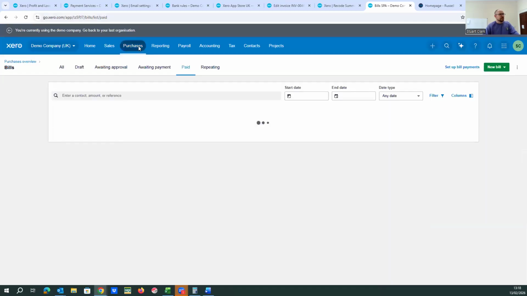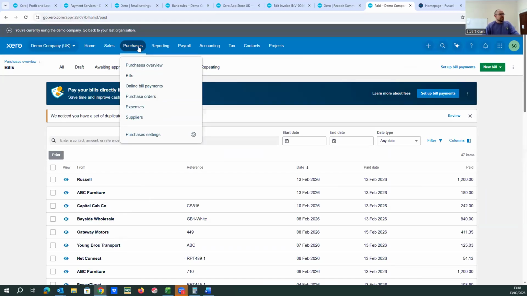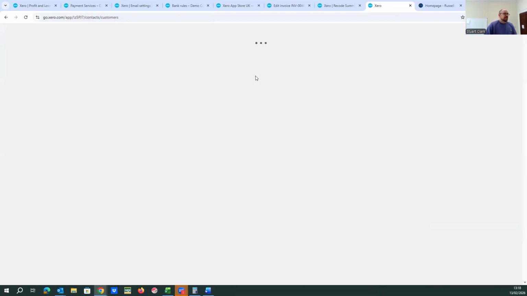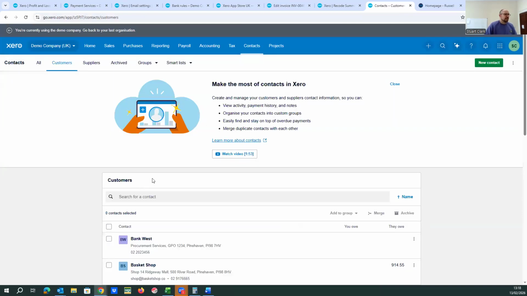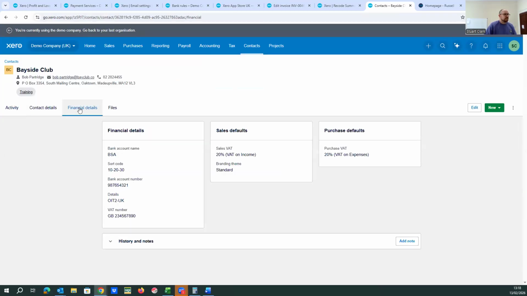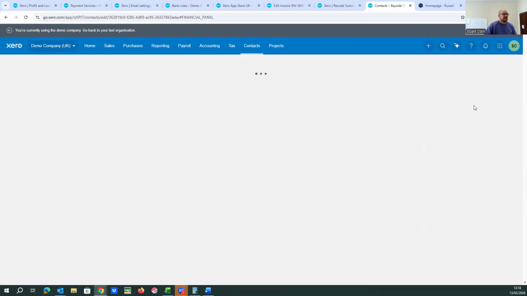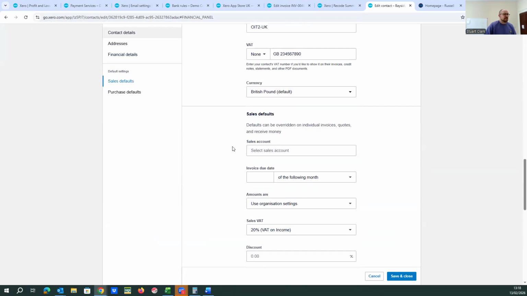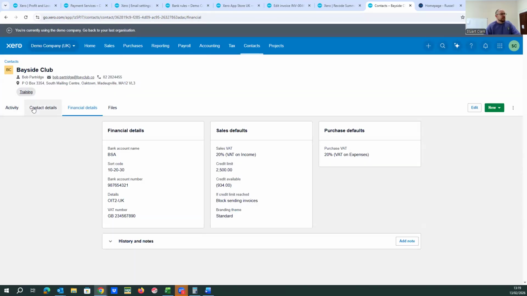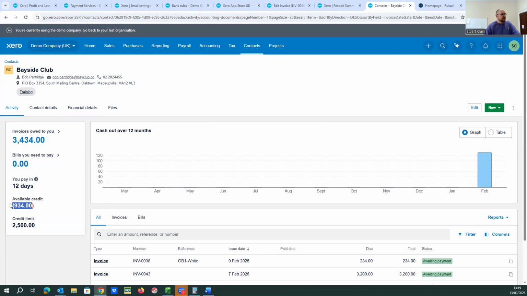If there's anything else on those purchases. The only thing I was going to say on that was customers within the financial details. So go to Bayside Club, go to financial details. If I edit it, you can set up defaults again for the accounts, but there's also a credit limit there. So if they had a credit limit of £2,500 and then save and close, it would then show me that they're over their limit.